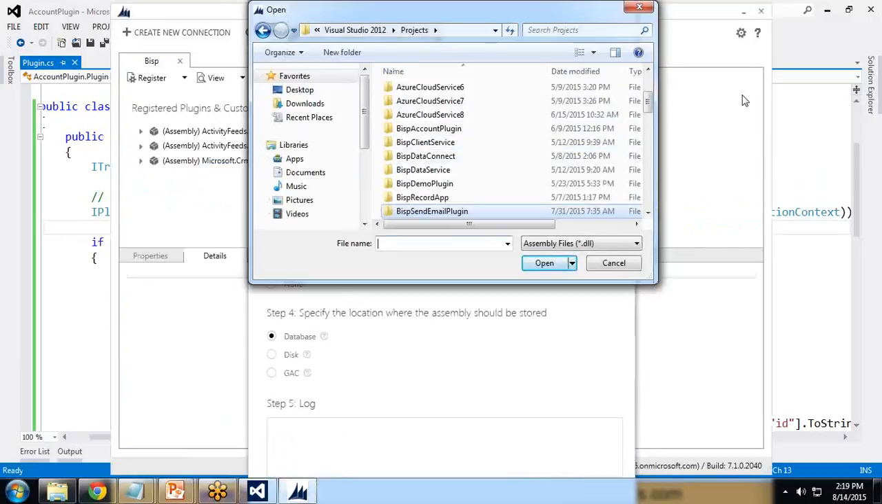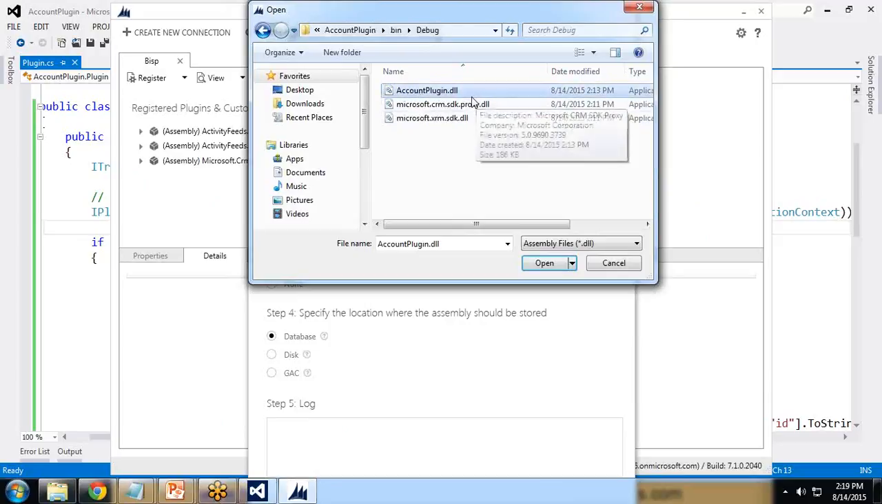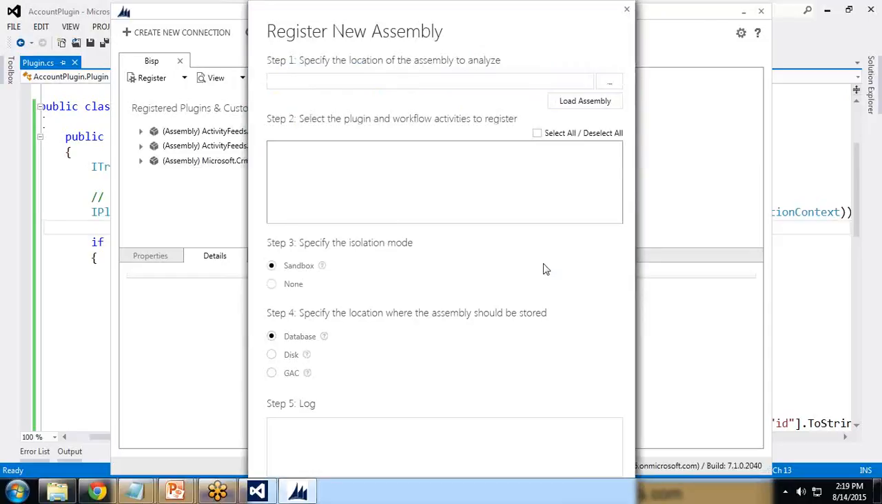So account plugin bin debug and account plugin.dll file. We need to look for a DLL file. Click on open, and there will be one OK button or register button. So you need to click on that register button and your plugin will be registered successfully.